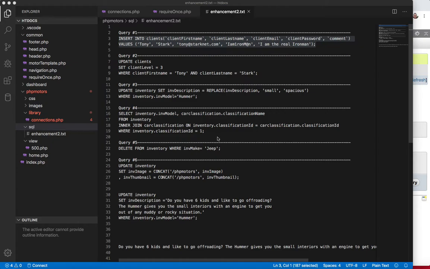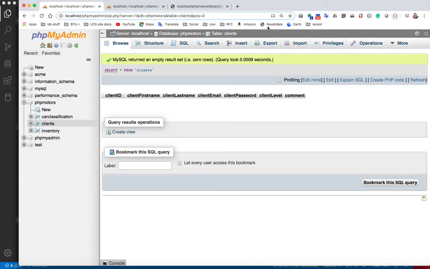Alright, this is Covarrubias with Enhancement 2 for CIT 336. And the first request is to create a folder named SQL with the Enhancement 2 text file in there, which I have. Also, the first SQL to write into the database is to add a new client.